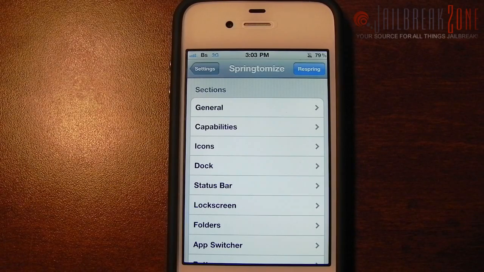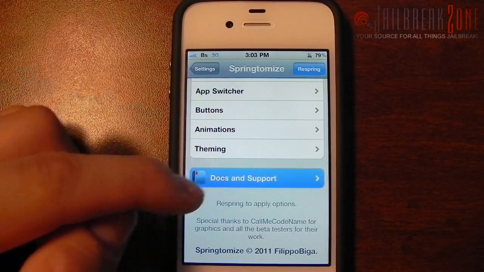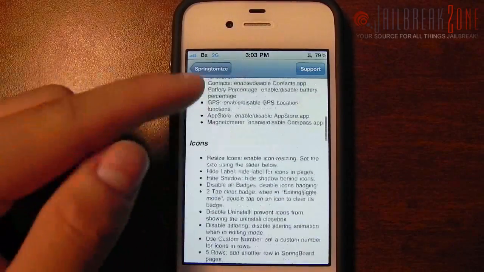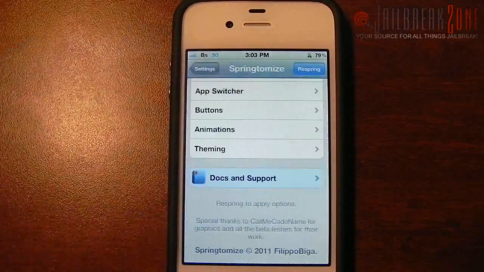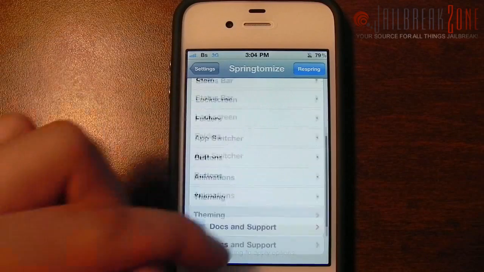But overall, Springtomize, it's pretty awesome. I really do like it, and I need to thank Jimma A6636 on YouTube for making a video about this a few days ago, because if it wasn't for that video, I probably would never have figured out this tweak, and it's just a very nice tweak. It just does so much stuff for a little bit of money, and everything is nice and organized. The fact that he tells you what every single option does is also a plus. So Springtomize, definitely a must-have in my opinion.